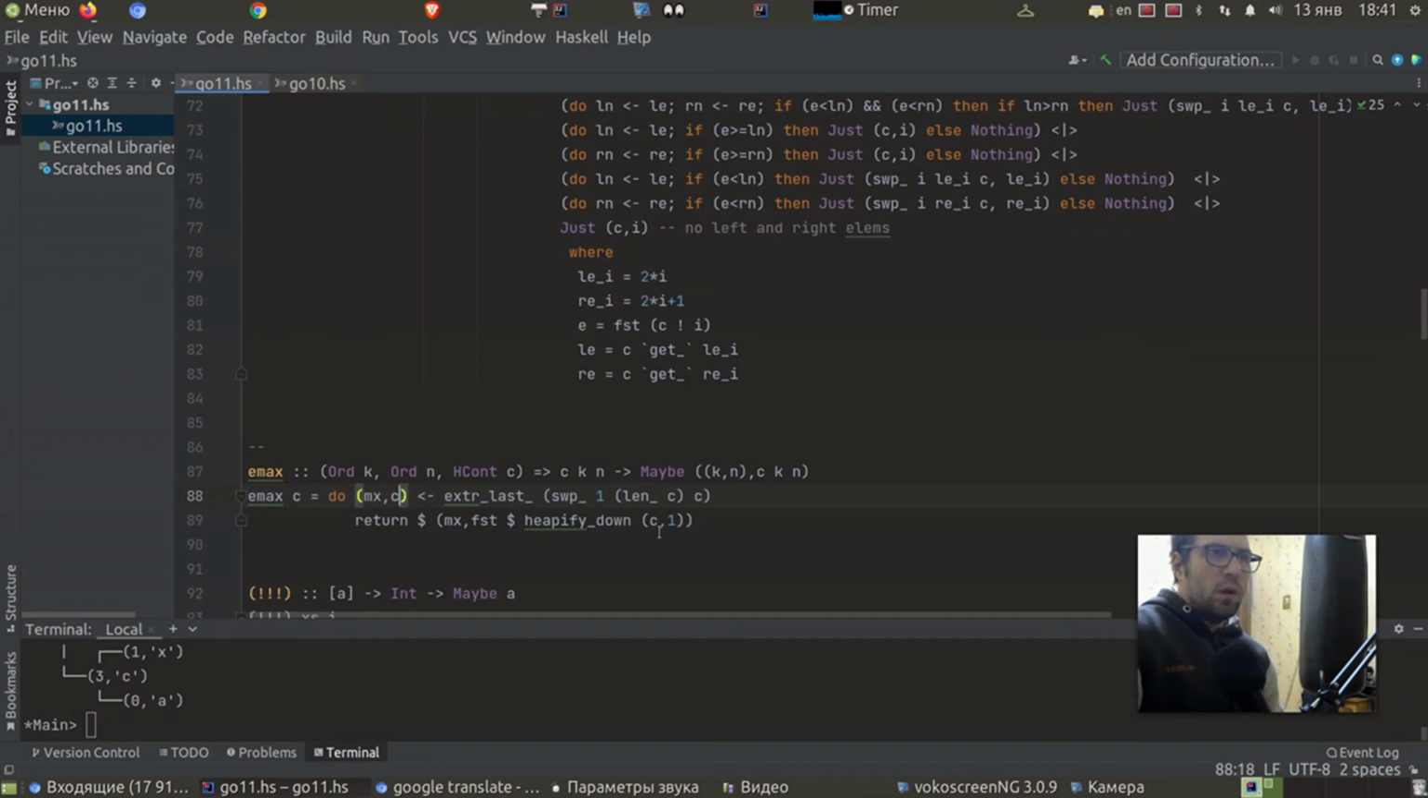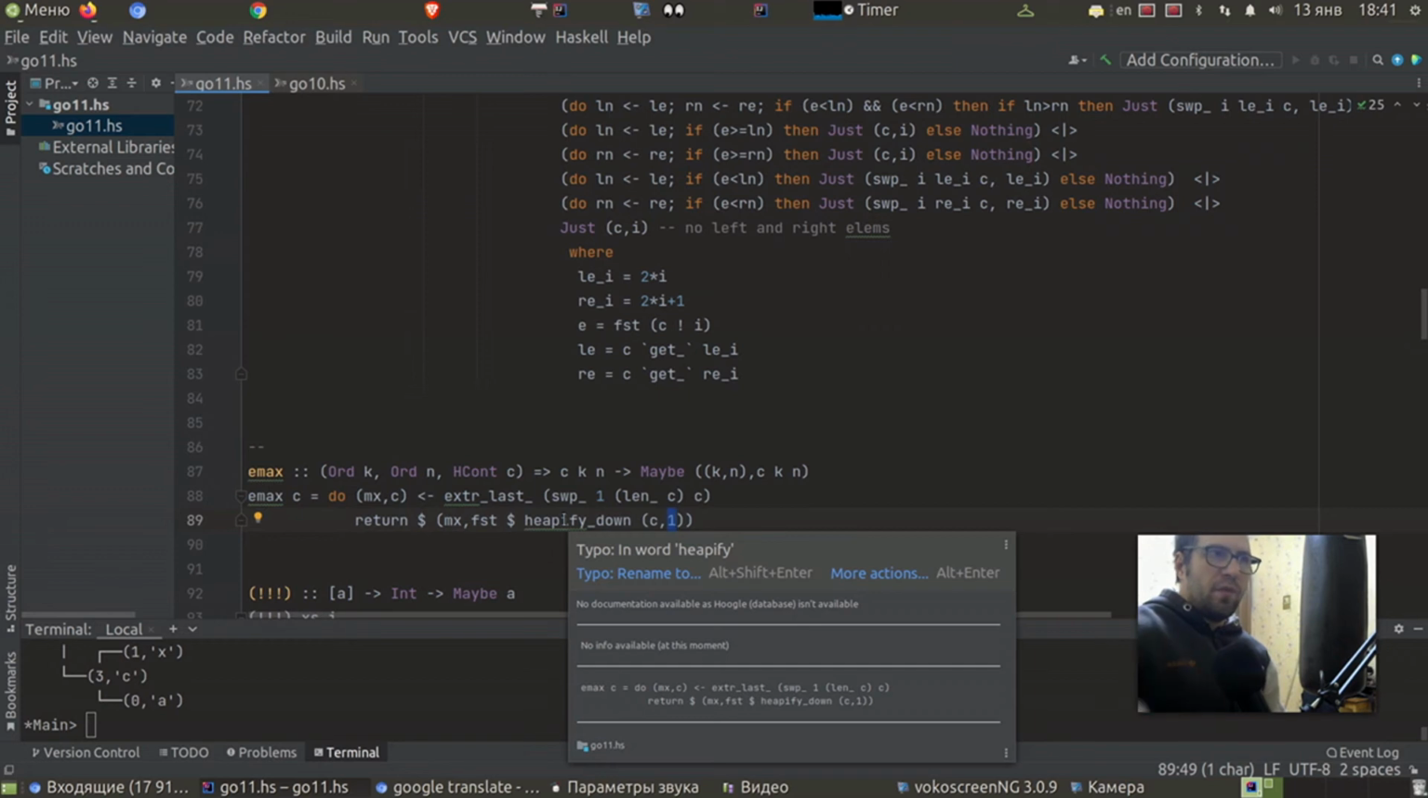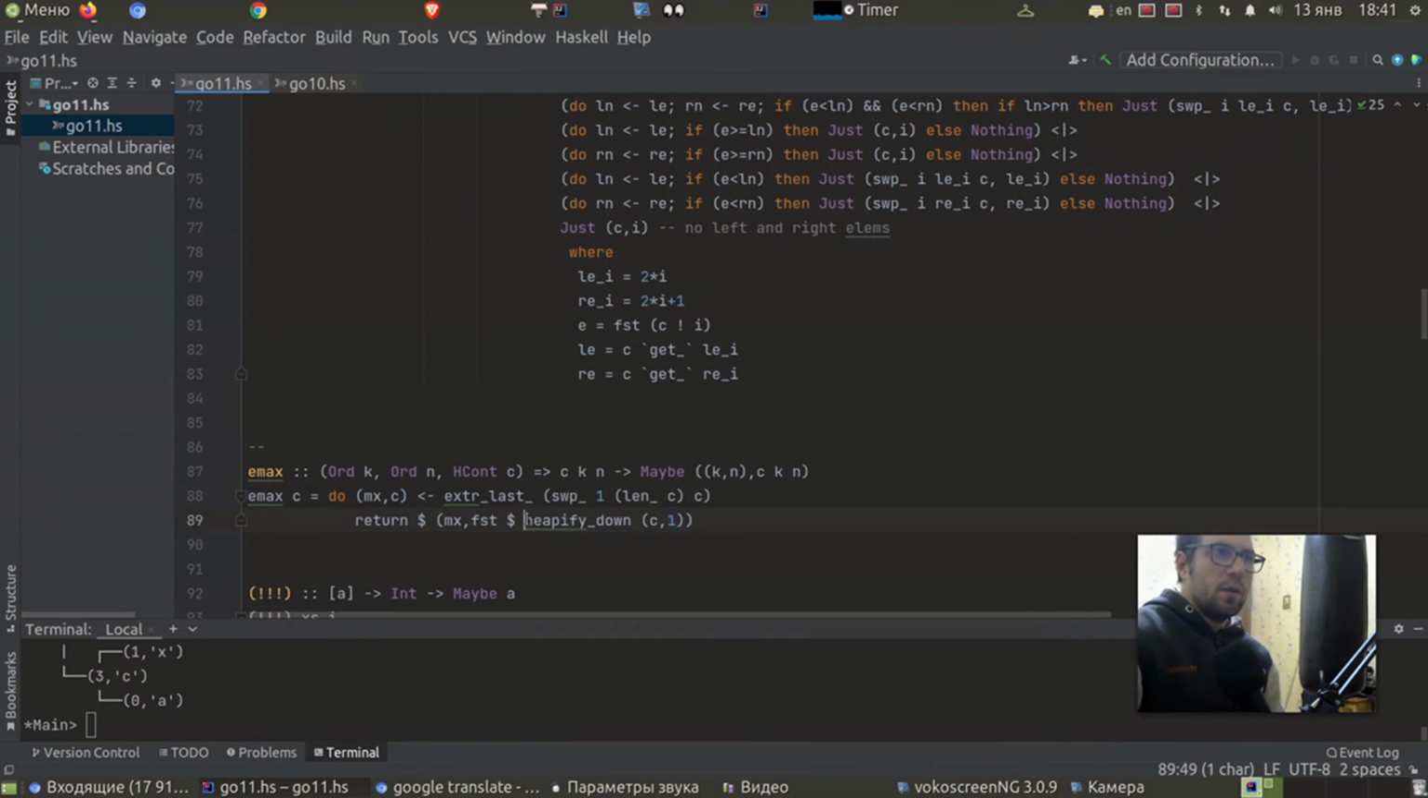to provide heapifydown. Okay, we call here heapifydown, started from a root. This one identifies the root in our container, and they do heapifydown to provide all the consistency of our heap.